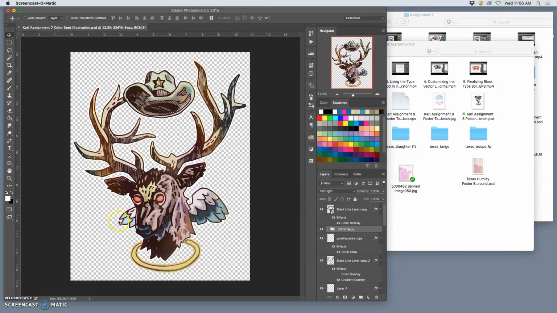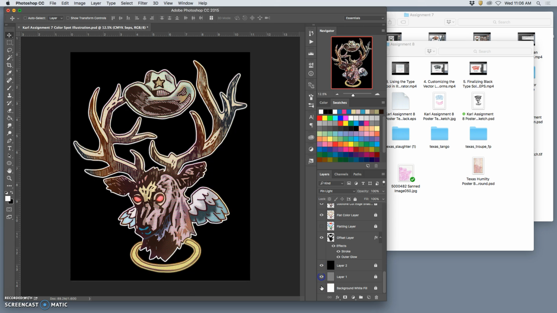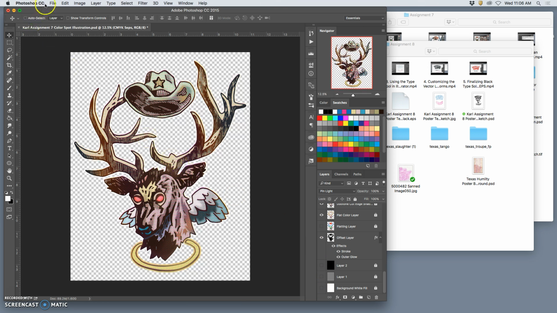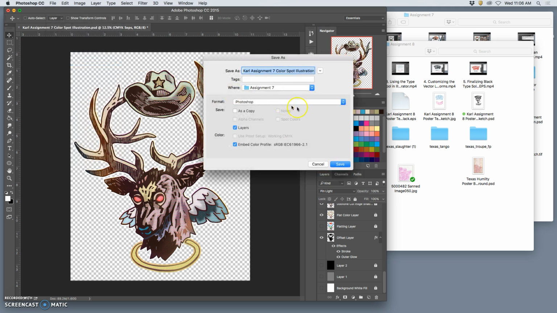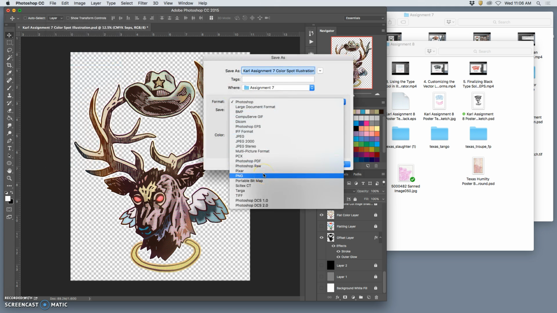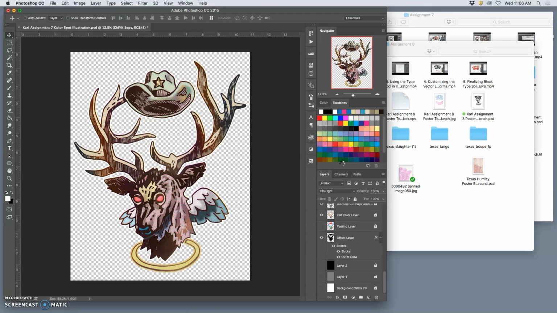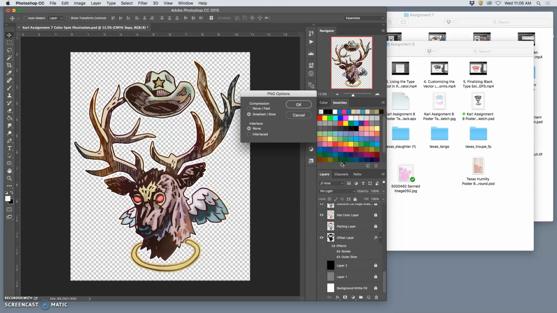So once you have finalized the color of your spot illustration, and you've made sure it looks good on different backgrounds, right? On gray, on white, on black, then you can save it as a transparent and flattened illustration, as a PNG, to the desktop. And you can resubmit for assignment 7. You can resubmit and update your image for Redbubble. You can make improvements to your work.